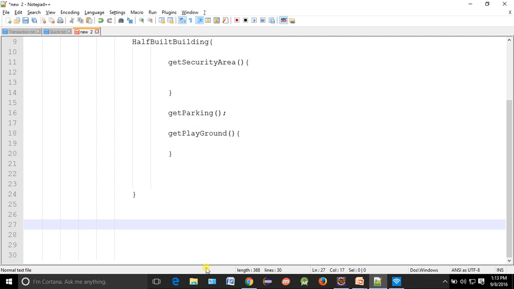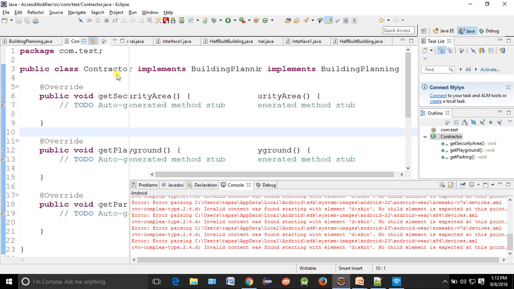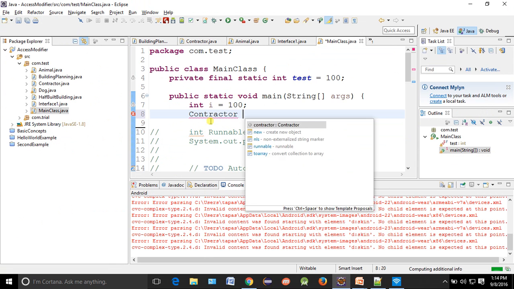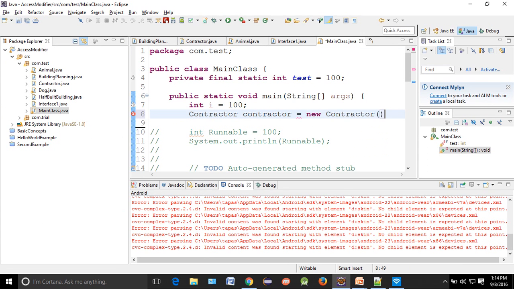Similarly, we can never create an object of an abstract class. Why can we not create it? Because it is not done completely. If the things are done, then you create the object, no problem. Here, what is the class we are having? Contractor. If I want to create the object of contractor, how will I do it? I'll go to my main class and write, very simple, Contractor equal to new Contractor. This is the way we create an object, right?